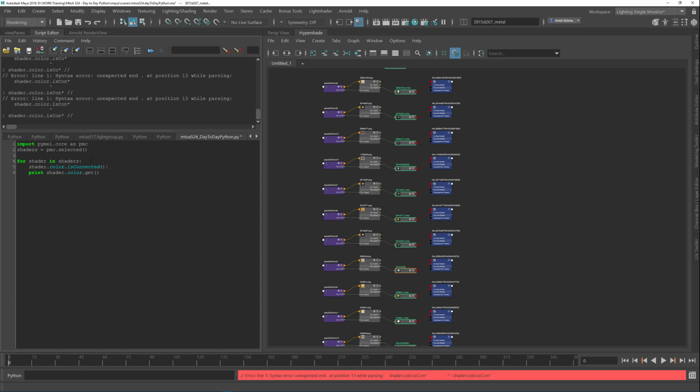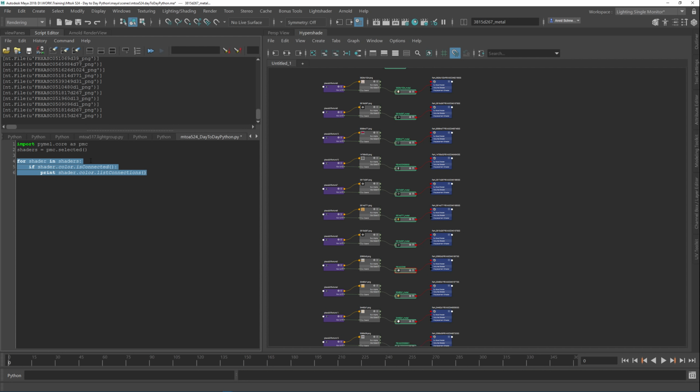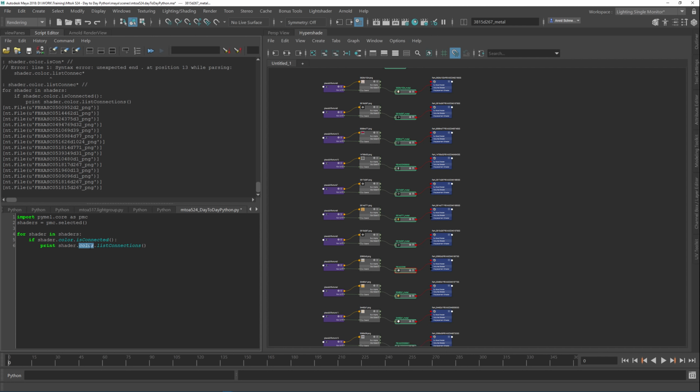So if this is connected, I can say if shader is connected, maybe find the connection. So now I can go shader.color.listConnections, and if I print this, I should get a list. Let's see what I get. So yeah, you can see I get a list of connections which are connected to color, and these are my file nodes. That is exactly what I want.